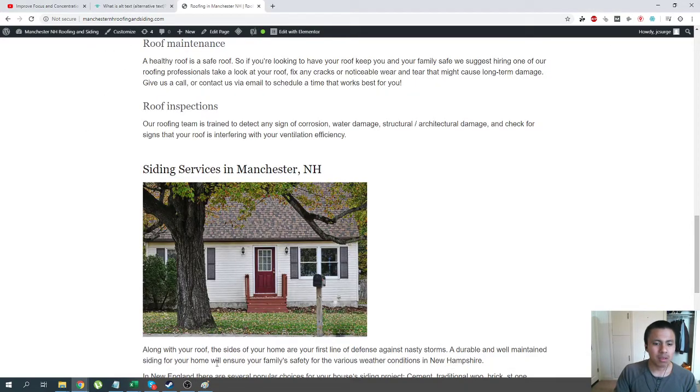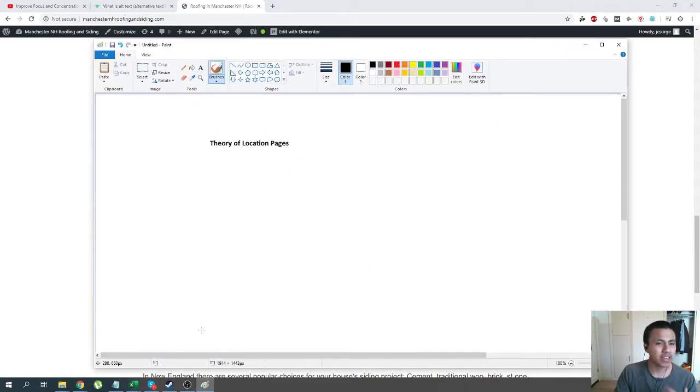So there's some people that talk about alt text or heading tags, like, yes, we know what those are and we know that they're important, but we don't know about all the other things. So one of the things that I wanted to touch upon today was the theory of location pages.